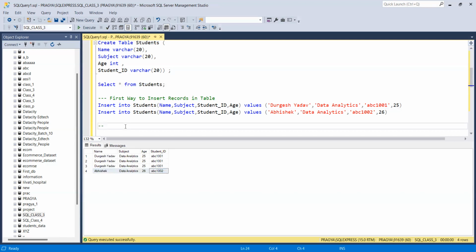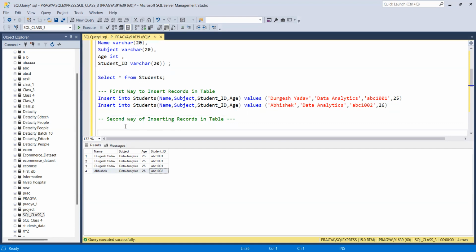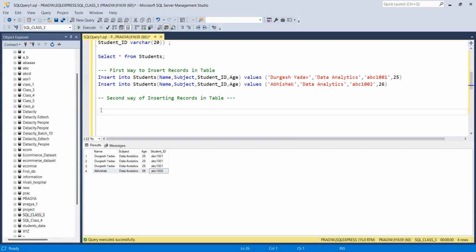Now let's talk about our second way of inserting records. In the second way of inserting records in a table, we will write insert into, and we'll write the student table name. But this time, we don't have to specify our column names with the table name. We will directly write values here. Insert into student values.